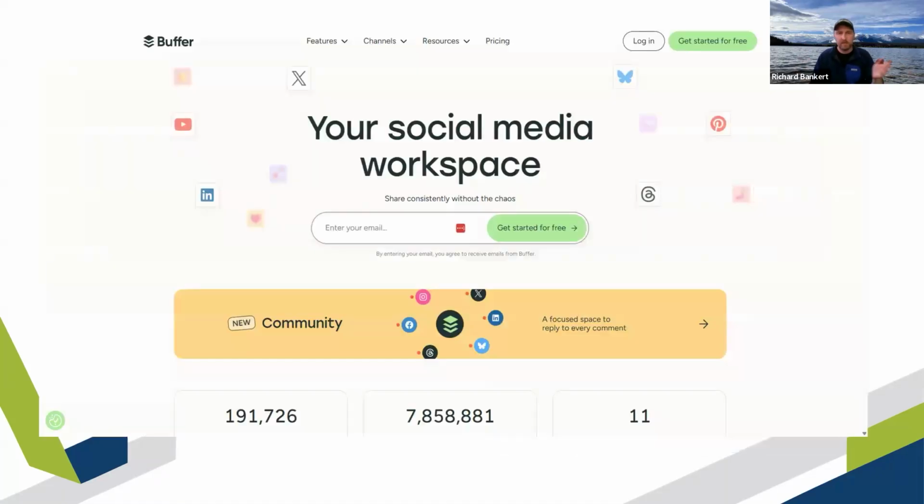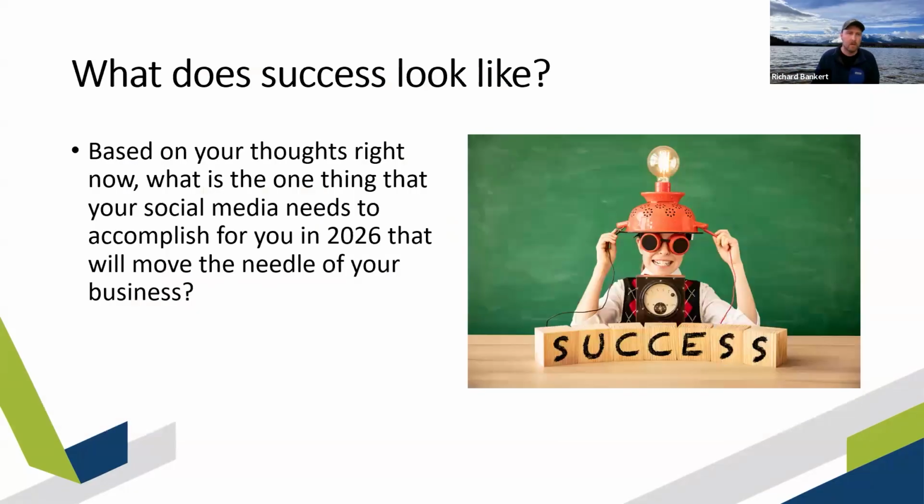My preference is Buffer, and I'm not affiliated with Buffer. I don't get a kickback or anything like that. It's just I've used them for a very long time, and they do have a free tier that you can use. But it does allow for only a limited amount of scheduling. So you can schedule, I think, 10 posts. So anything beyond that, you need a paid plan.